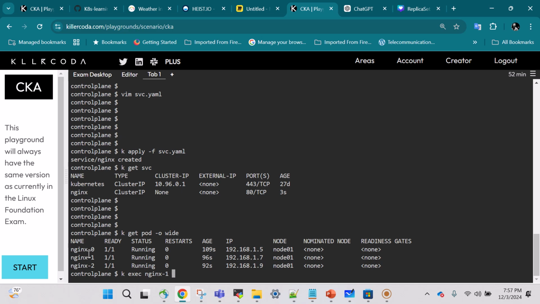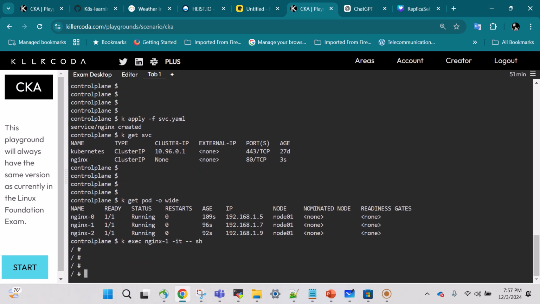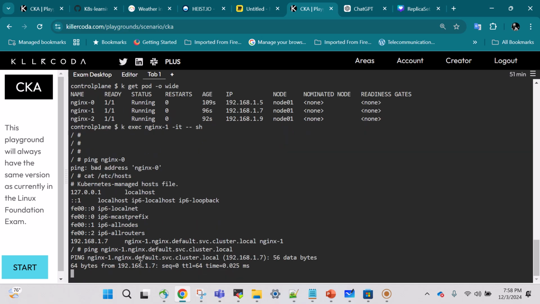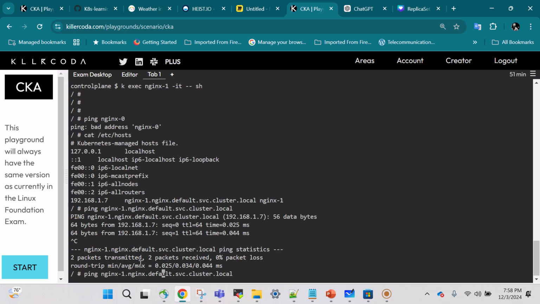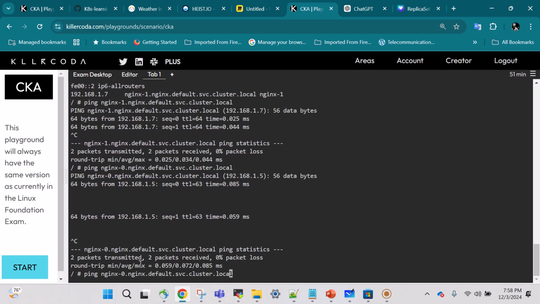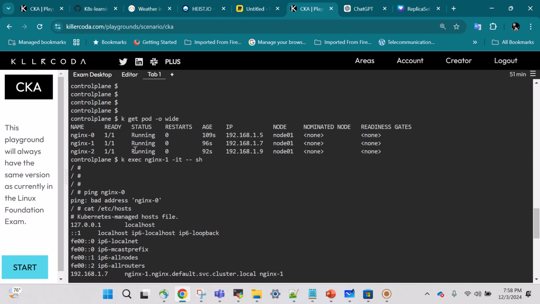I give the pod name here, and we'll go inside the pod. So I'm inside the nginx pod. I will use this name to communicate to the pod. Now this is the URL I ping. I got the IP of one pod. I will communicate to nginx0 now. I got the IP of that pod. I will communicate to nginx2 now. You can see the .9, that is actually the nginx2 IP address.